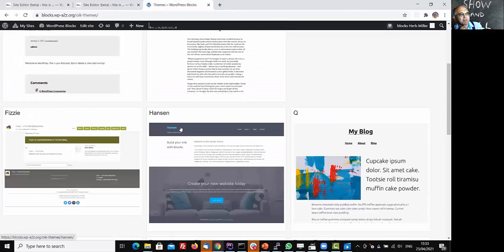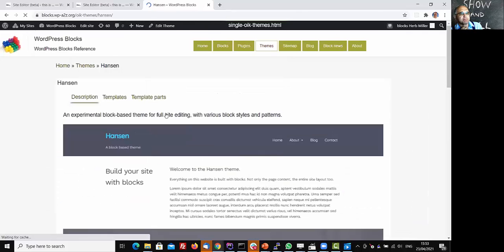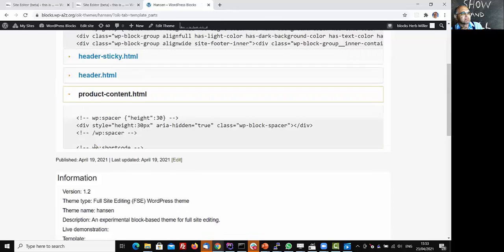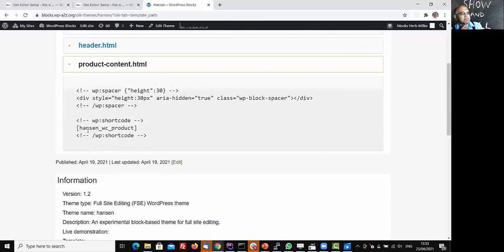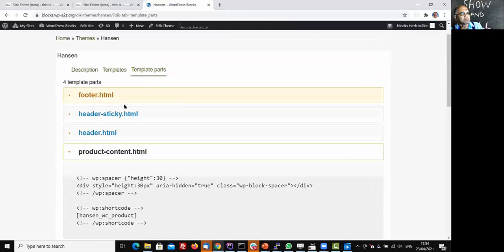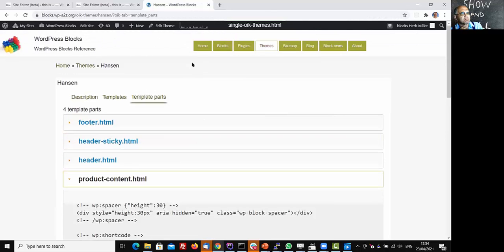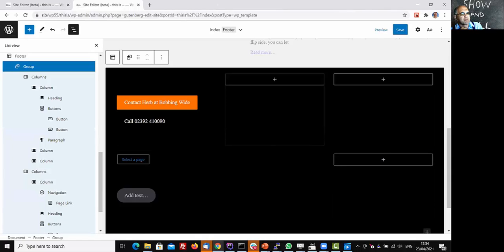Another one of the themes, called Hansen, this one here, has some template parts, and there's one called product content, which actually uses a shortcode to display a WooCommerce product. So you could choose that one to put somewhere in your theme as you're constructing it. So yes, you can have template parts that will be provided by the theme. Another thing that the theme or a plugin might provide, or maybe provided by WordPress.org itself, is a thing called a pattern.